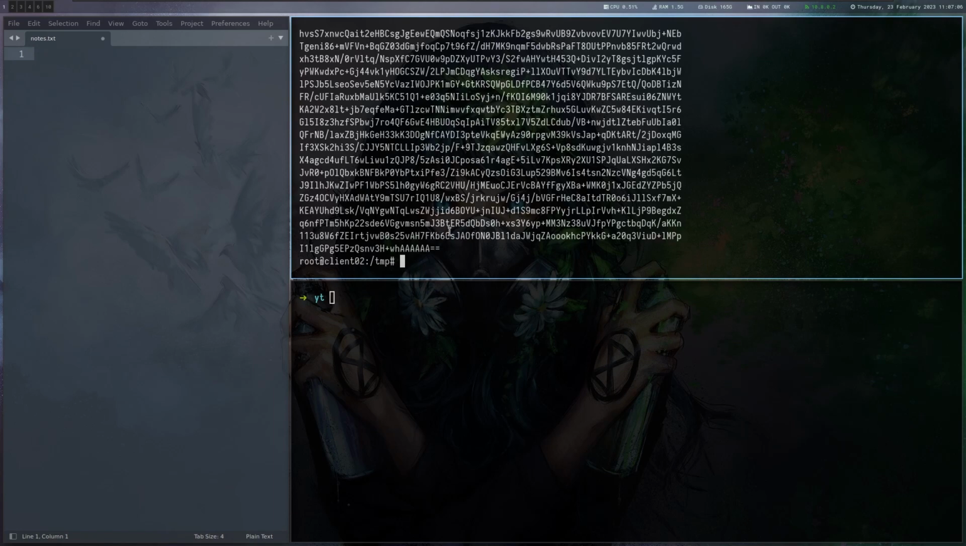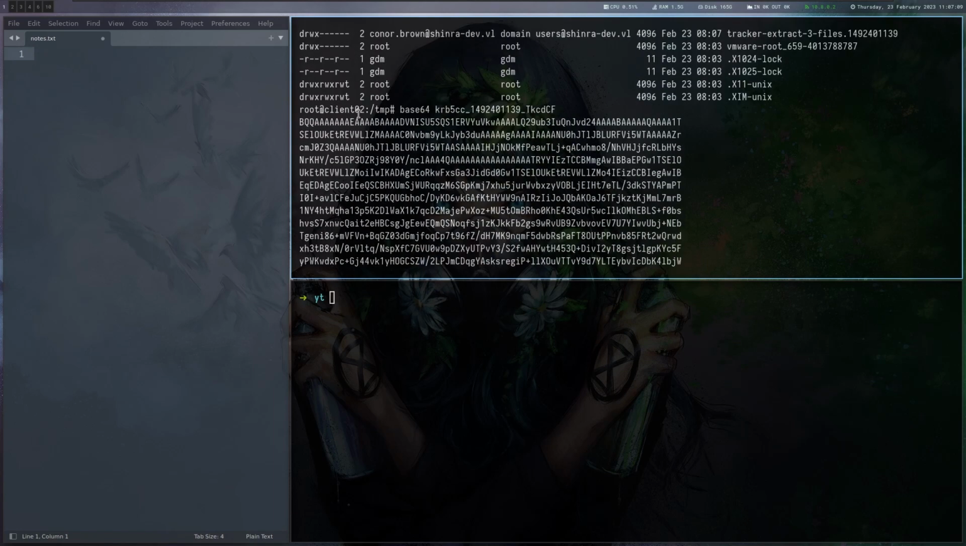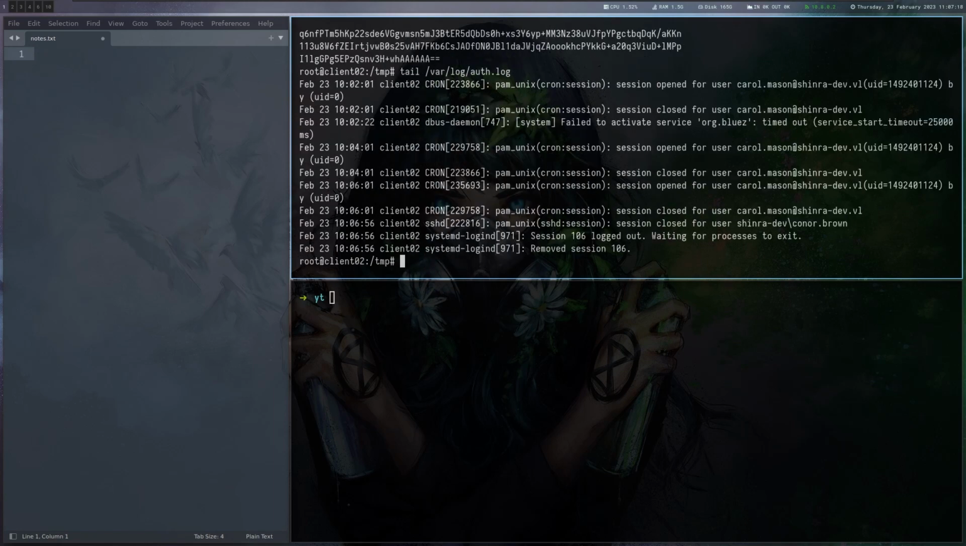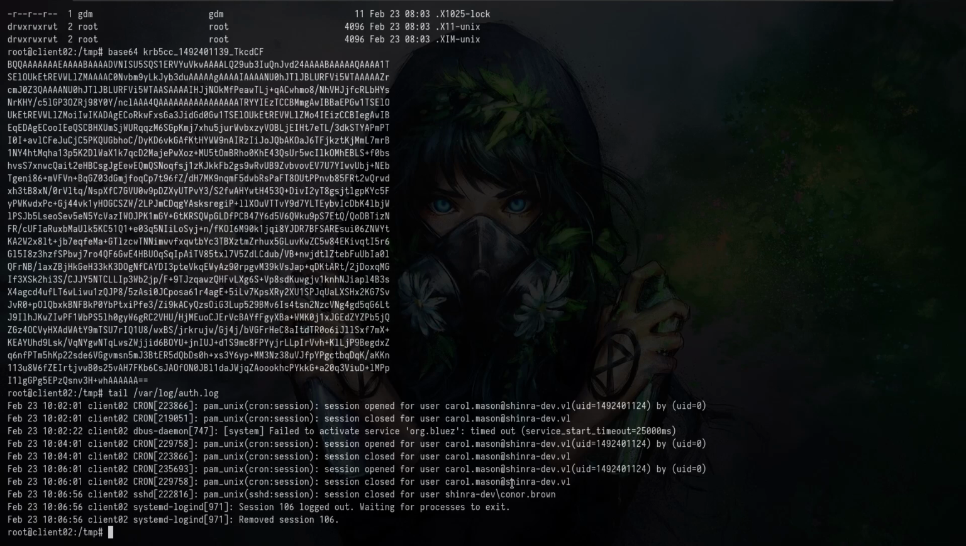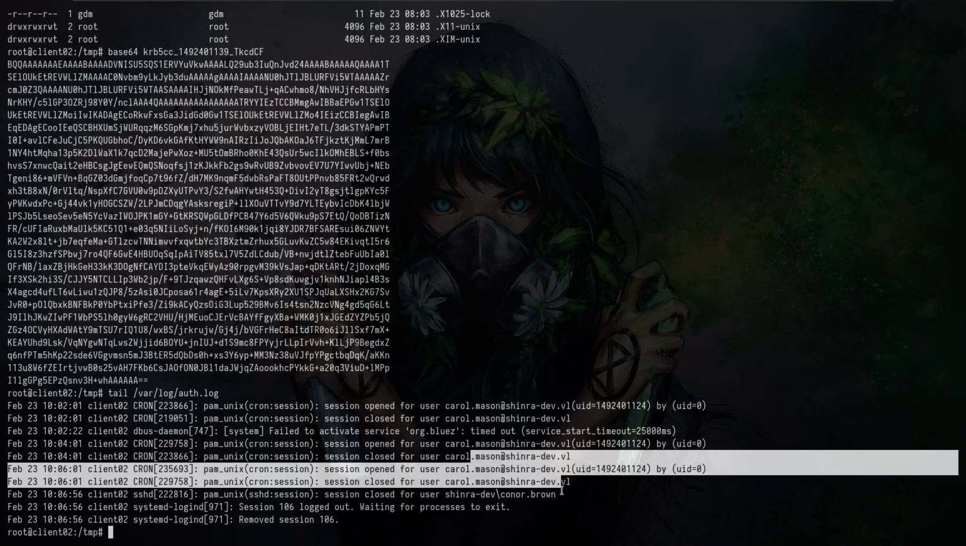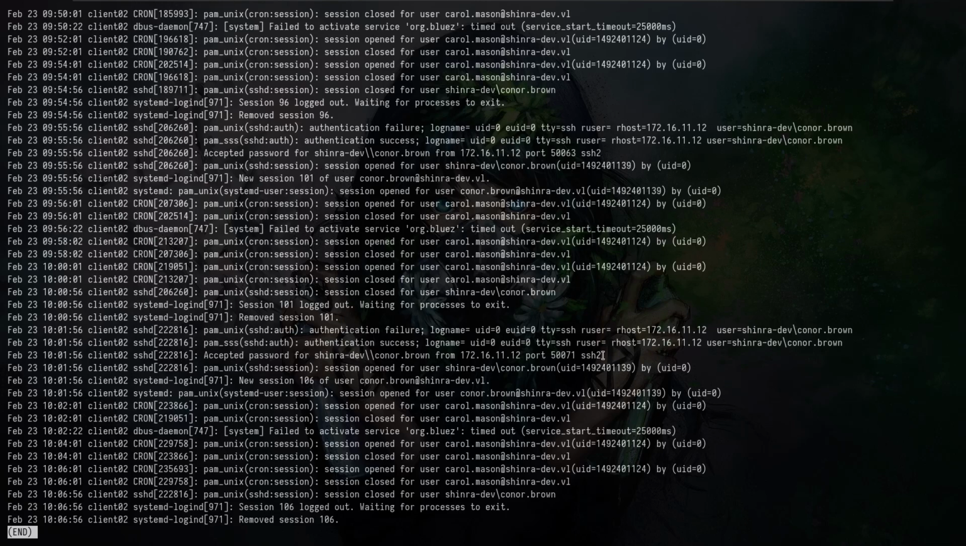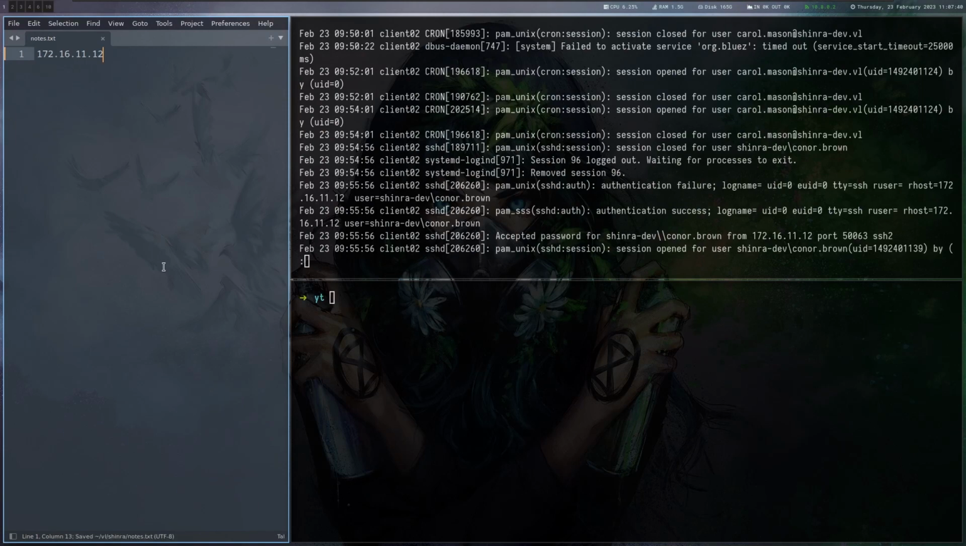But there's also an easier way because we know already that Connor is connecting to this machine. So somehow in the logs we should probably see where he is coming from. So let's just do a tail on the auth log here. And we can see Carol Mason here, but also Connor Brown. Let's maybe just do less here. Now we can see a bit more, and you can see that Connor Brown is actually coming from this IP here. So we know this is probably the client of Connor Brown, right?